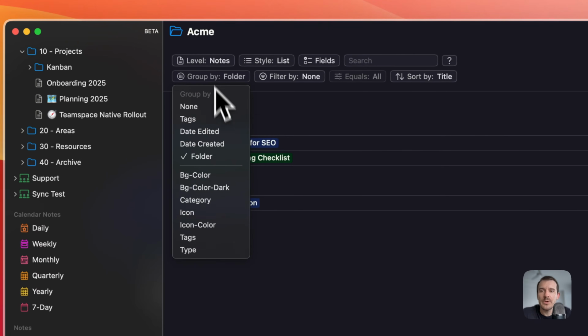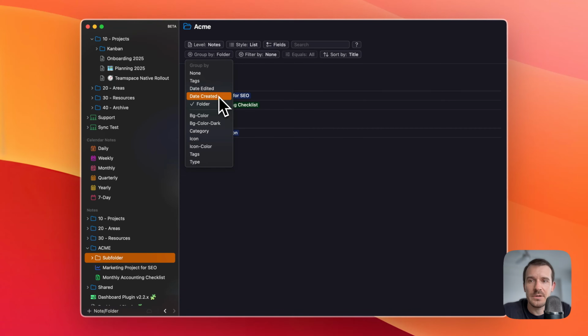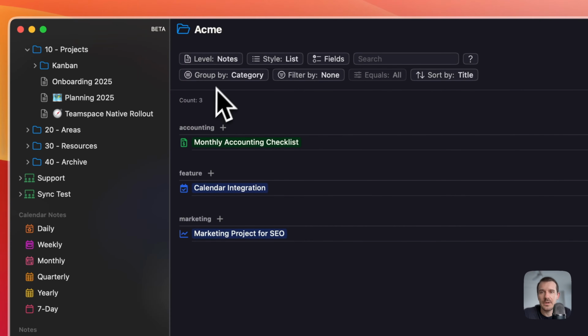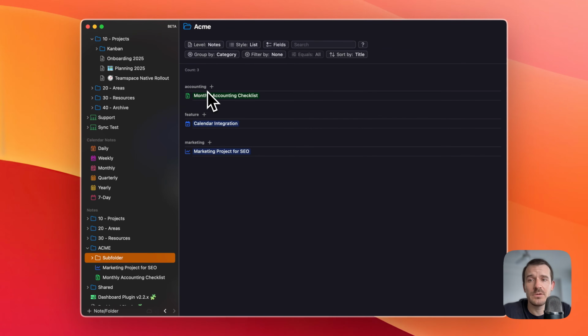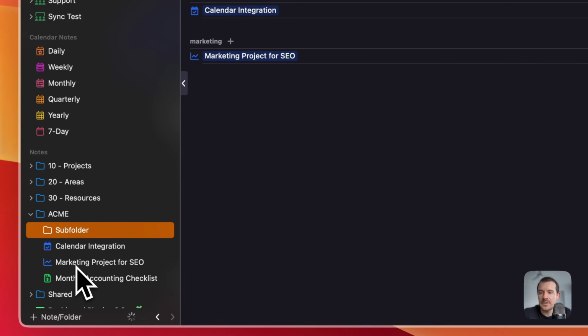So there are also more grouping options available. For example, the default ones are date created, edited, tags, and none. And here I also have type and other tags, icon color, icon category, and so on. I will show you how this works. For example, here by category, it found accounting, feature, and marketing inside the notes. And let's move this back from the subfolder.